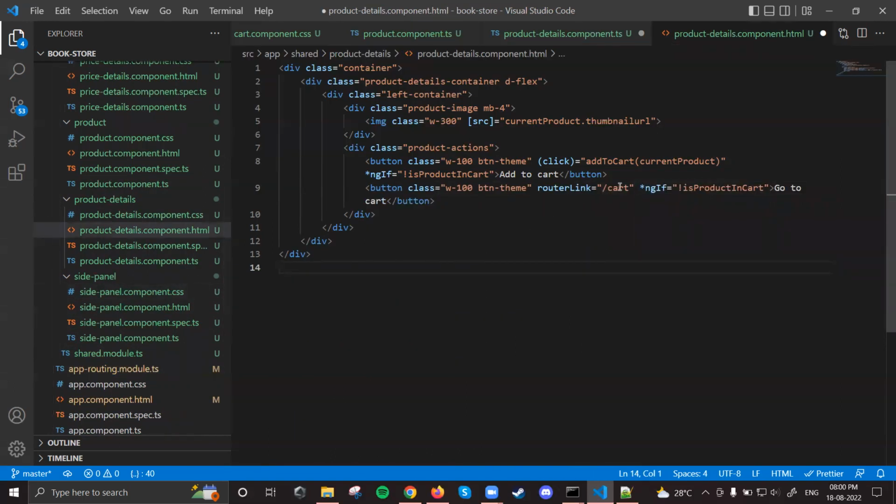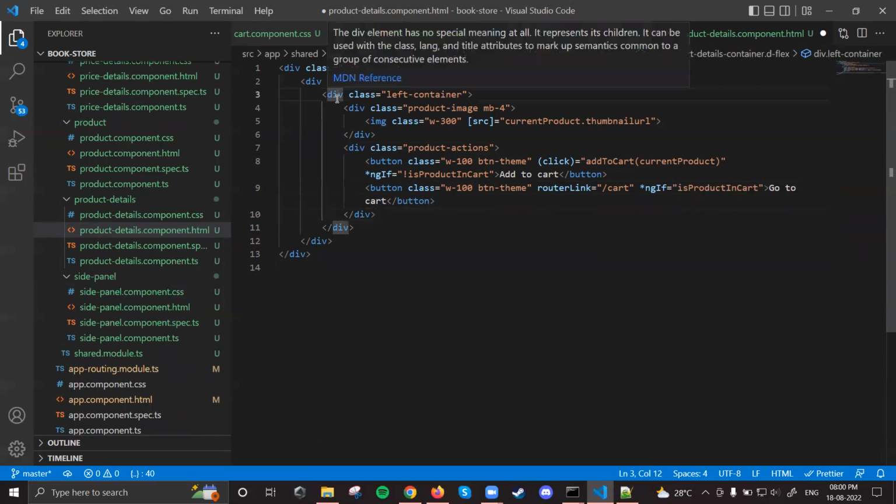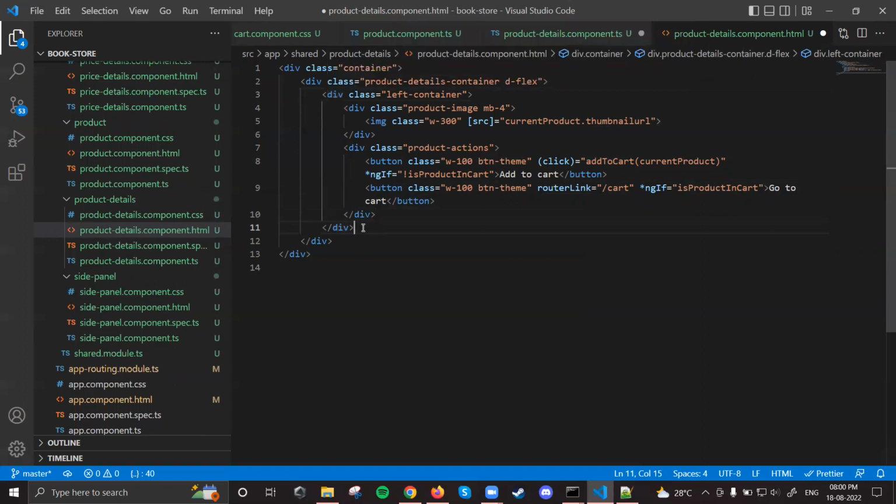Here go to cart is there, and in the routerLink I have put the cart. In the ngIf I have to reverse this, so only if the product is already there will it be shown. Okay, so these two buttons are ready. Now what is left? This left container is over, so now we have to go for the right container.